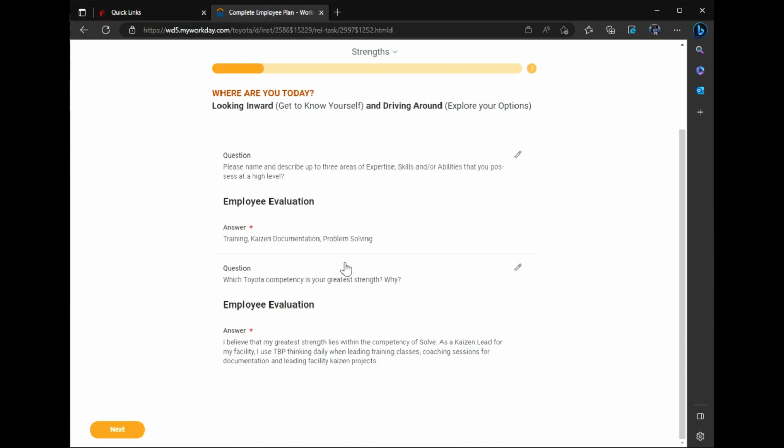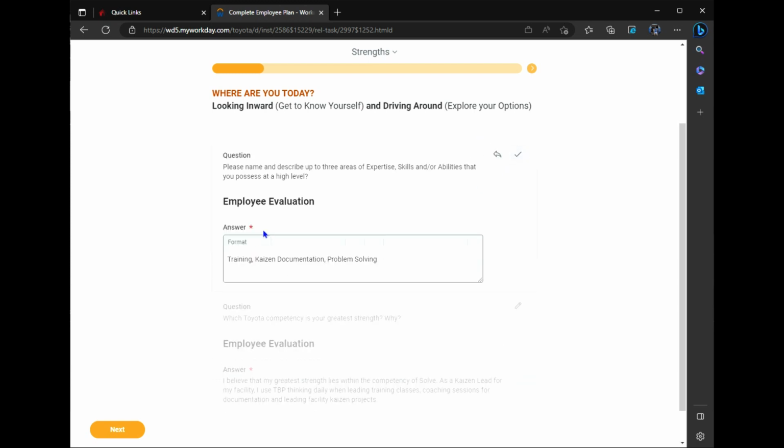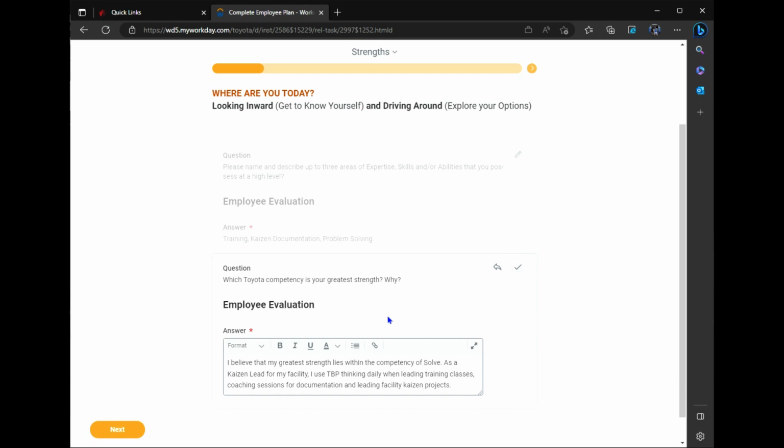The first section is about your strengths. You may notice that your comments from earlier plans have automatically transferred to your new plan. You can edit the previous comments by clicking either the pencil on the top right or directly on the answer text box so that you can update either question. After typing an update, you may click on the check mark or outside of the question box to save your response. When completed, use the Next button at the bottom left to proceed.